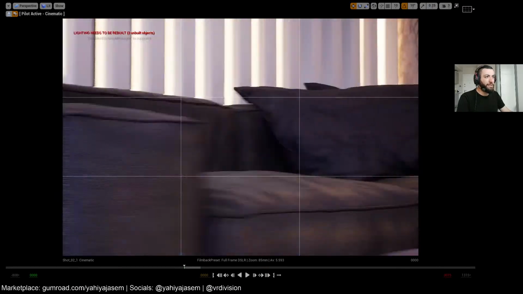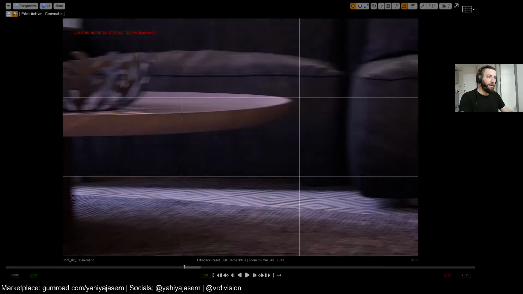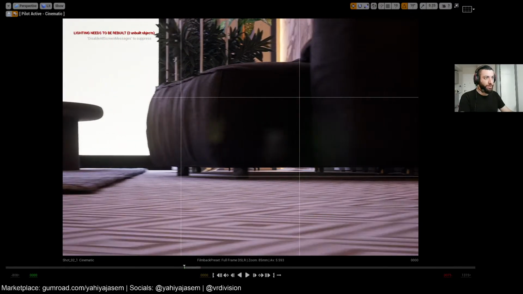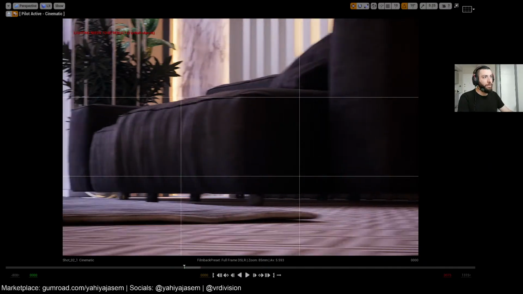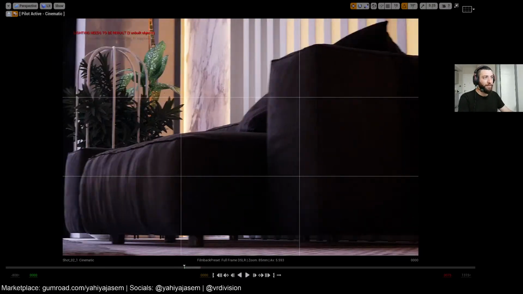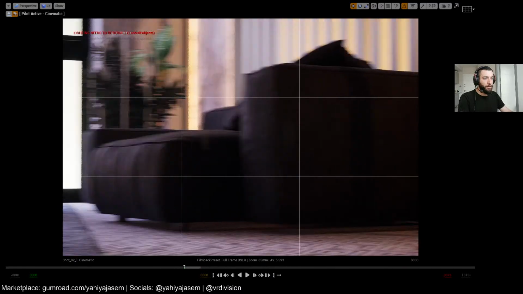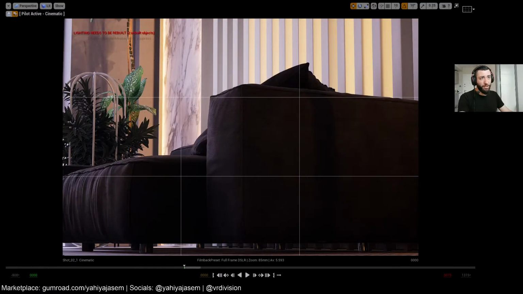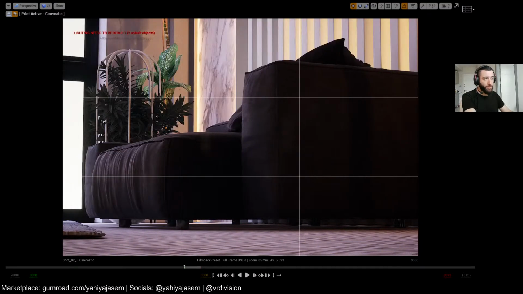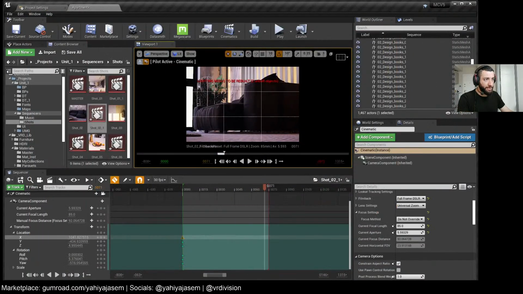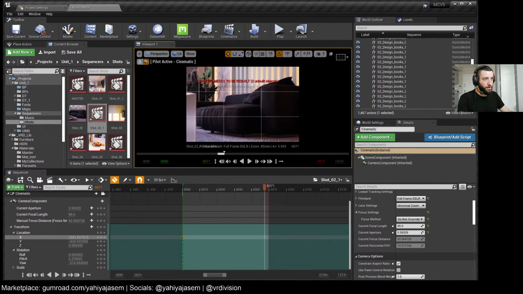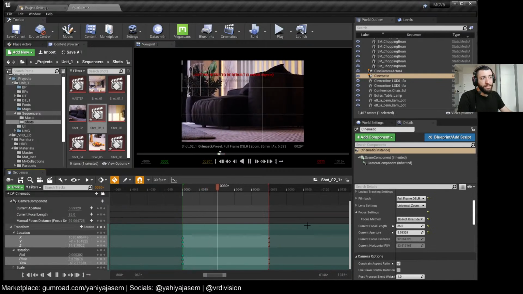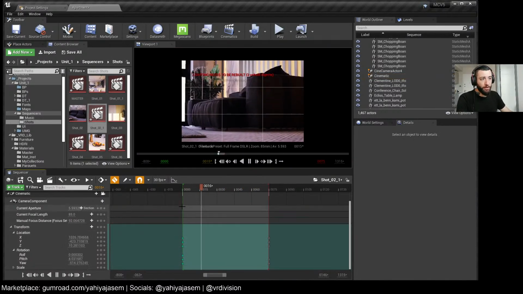Trying to find a nice place to take another shot for the sofa. So, moving with my keyboard keys, slowing the camera a little, going fast a little, and experimenting. For this particular shot, let's say this, okay? And let's move it a few seconds like this.